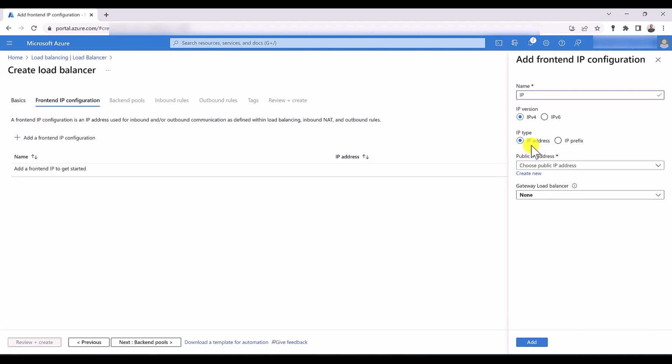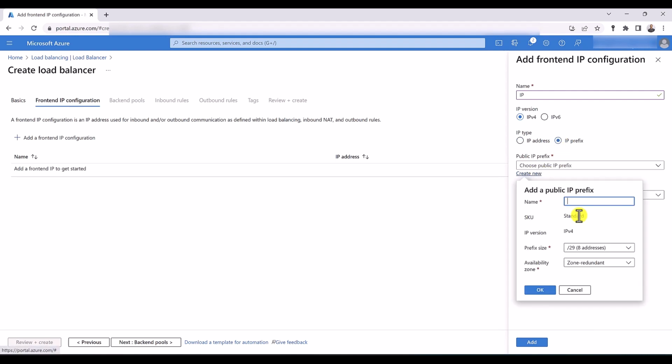Now let's go with the second option, IP prefix. The main difference with the IP prefix is that you will get to choose a reserved range of Azure public IP addresses instead of just one public IP address, as with the IP address type. And similar to the IP address type, you will need to specify the zone redundancy or availability zone option. And again, zone redundancy will be the best option to have a resilient architecture for your load balancer.